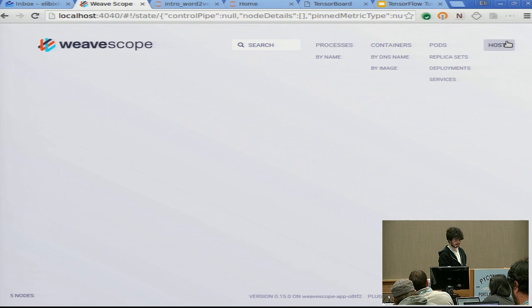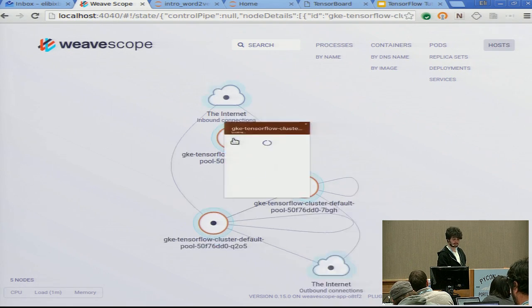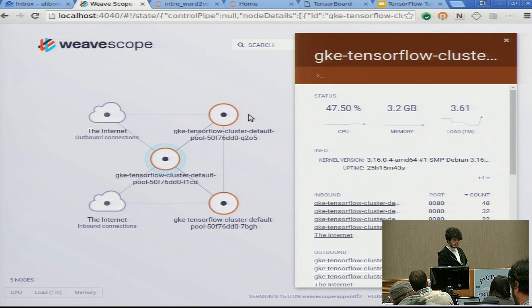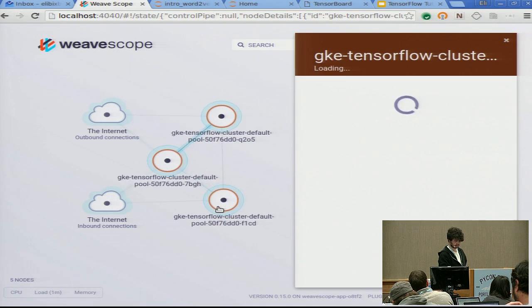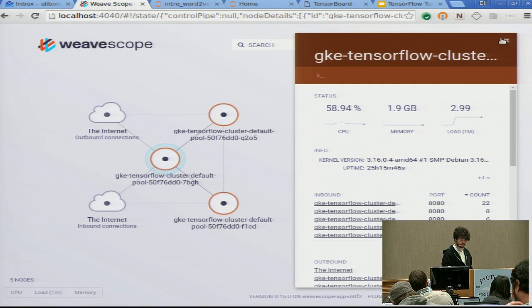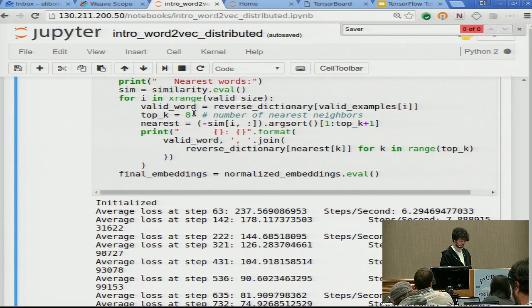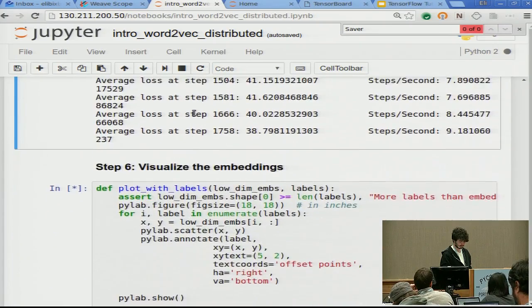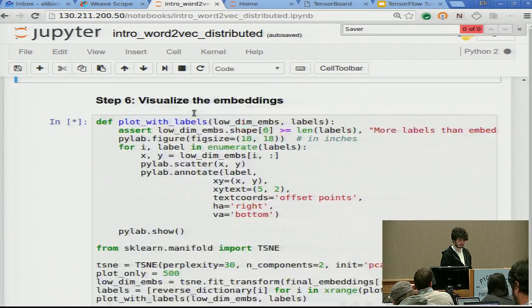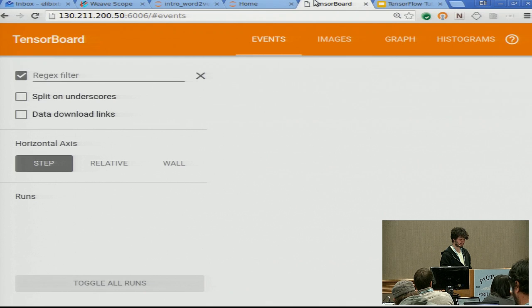And hopefully, if my scheduling did a good job, I should have fairly high utilization on each of my nodes. That's not great. All right, so the scheduler could have done a better job. C minus. All right, so the other thing to mention is we have this TensorBoard server running.